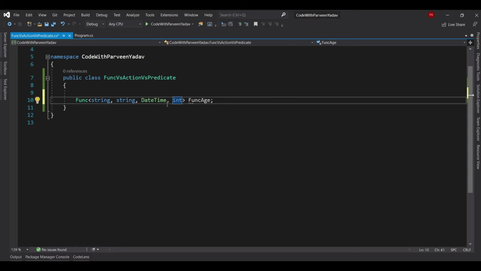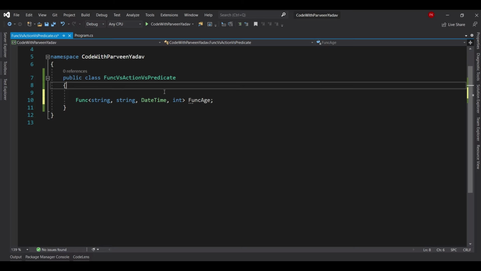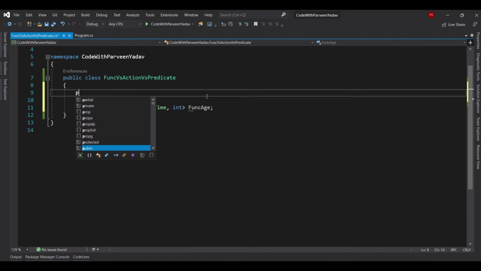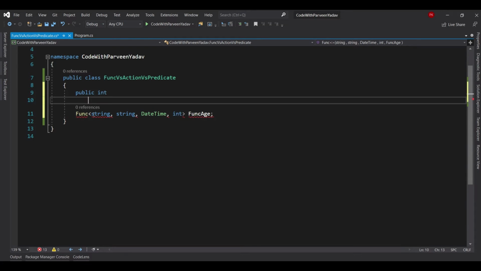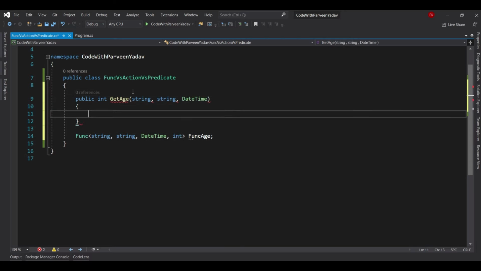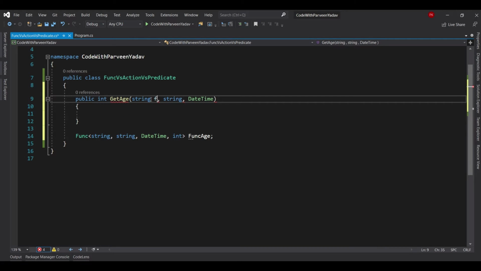Now if you had to do a similar thing with a function or method, what would you do? You would create one method which accepts 3 parameters and returns one output of integer type. So let's create a public method with return type integer, and I need 3 different input parameters. Let's say public int GetAge, with first name, last name, and then my date of birth, that person's date of birth.